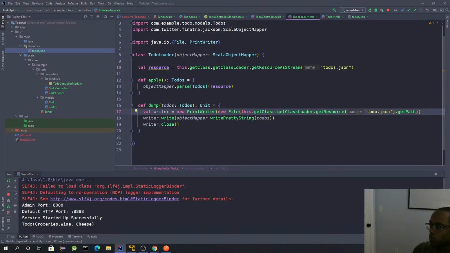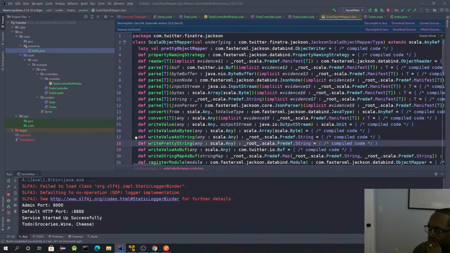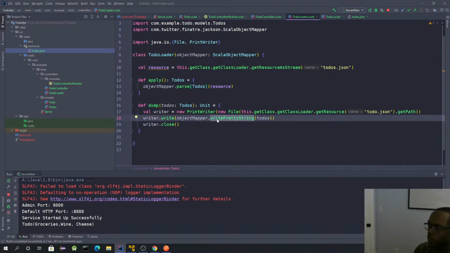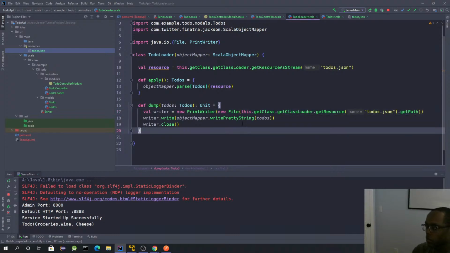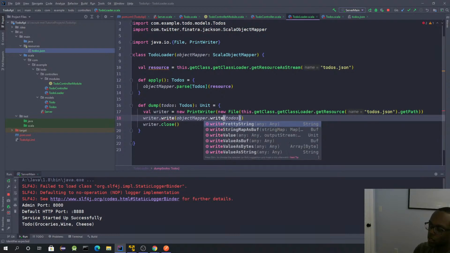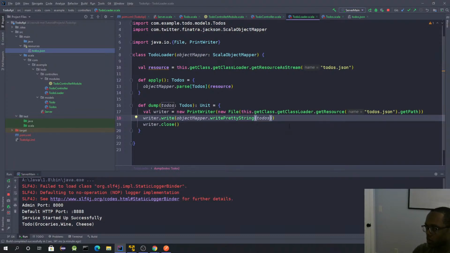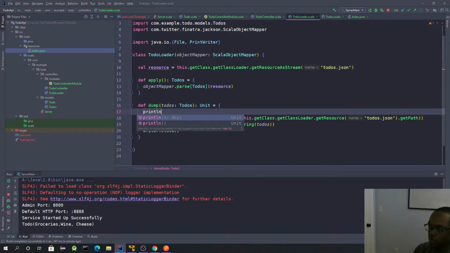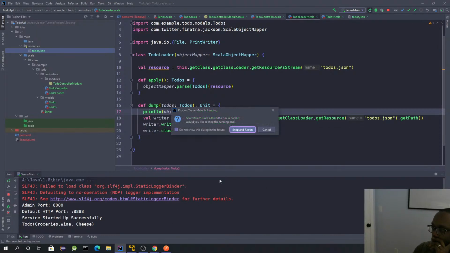Maybe, let me write a new. Wait. Oh. I don't think this is the right function to do this. So I think I actually need to do object mapper dot write pretty string. Hold on. It takes in any object and dumps a string. So hold on. Let me just do this. Print line object mapper dot write for the string to use. I'm just going to say this.